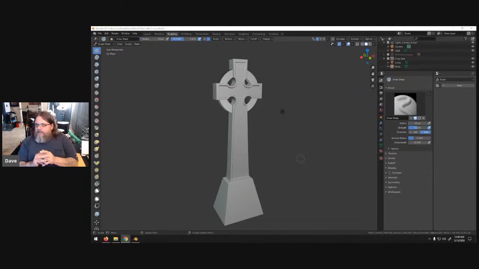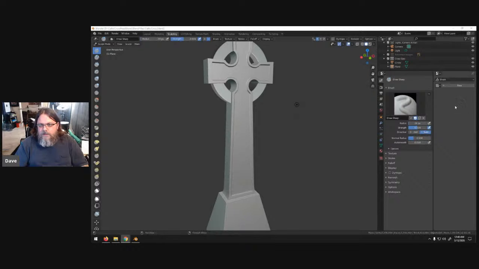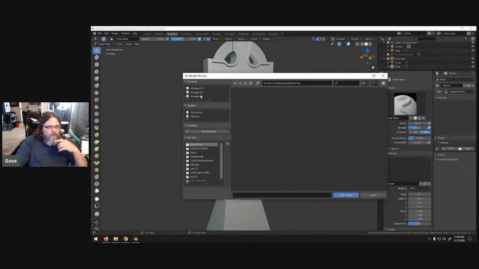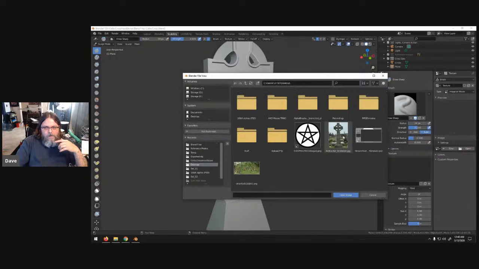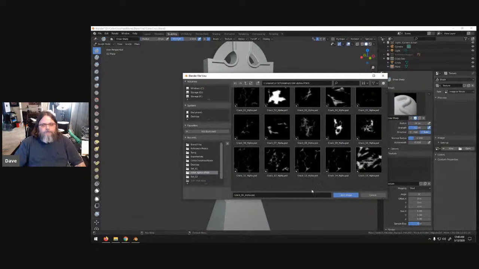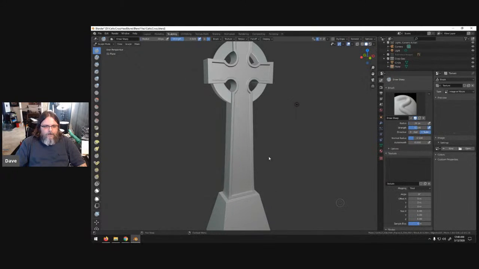All right, so like I said, what I'm going to do right now is throw some cracks in this thing. So let's see here. Let's go to texture. Let's go to new. Let's open. Let's go to my desktop. 16 bits. My office are, yep, that's where they be. I'm going to start with this one.